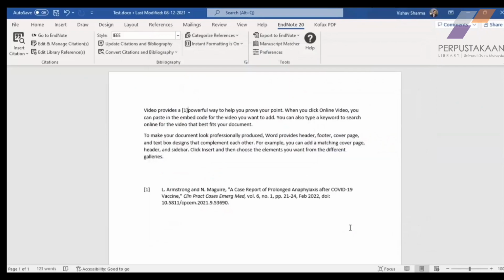Now you should notice that two things have happened right now. What are the two things? A citation has appeared right here, and the reference has automatically been typed for me. I did not type this. It happened on its own.